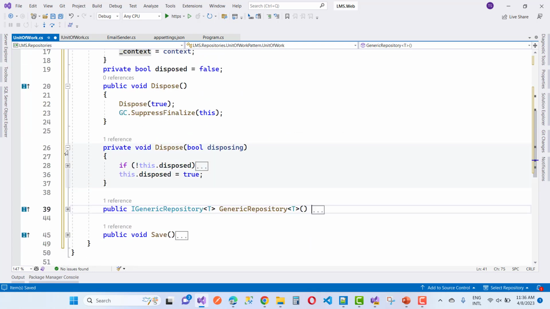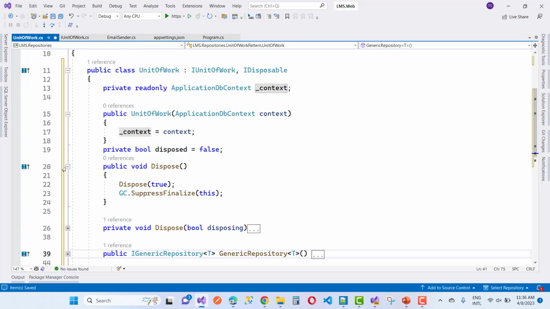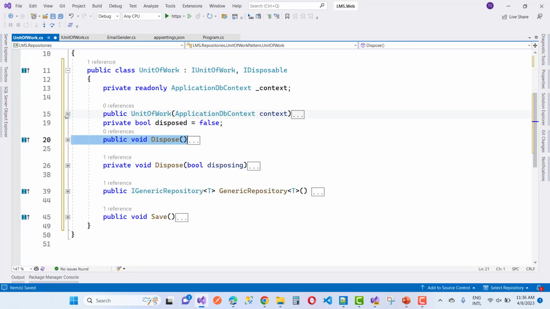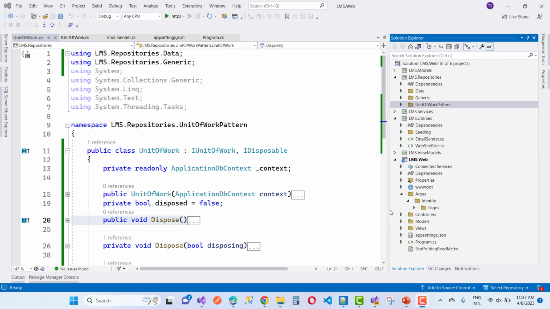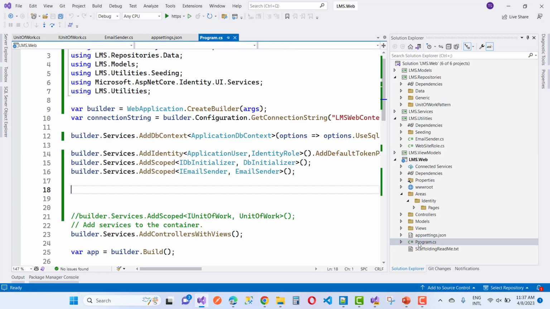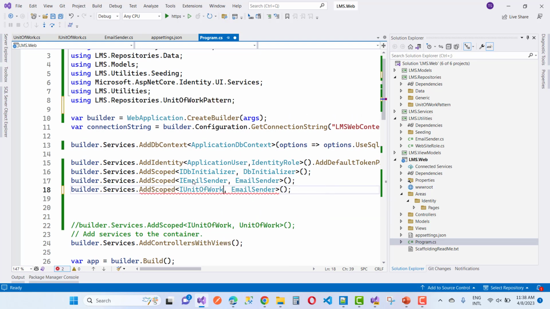Now the next one is everything is always created. Now the next one is to add the class. Now the next one is to add a dependency injection, or you can say inject a dependency in the inbuilt IOC, that is AddScoped IUnitOfWork, and IUnitOfWork, you know, is implemented by the UnitOfWork class.